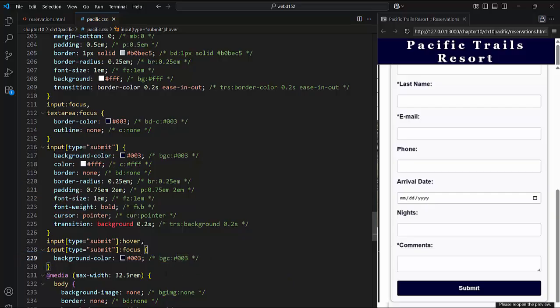Watch in your preview, move your mouse over the button, or press tab to focus on it. You'll see it respond. The background-color: #003 changes the button's background color when it's hovered or focused. Change it to #005 and watch the live preview. You'll see the button react when you hover or focus, making the form feel more interactive and user-friendly.